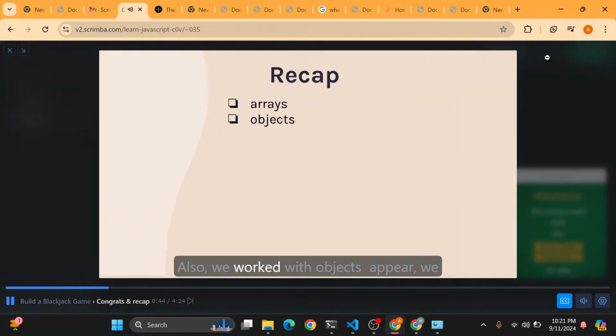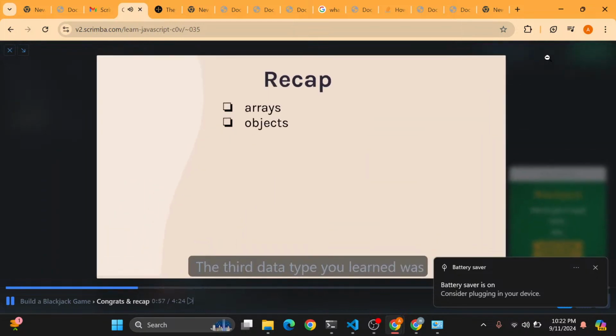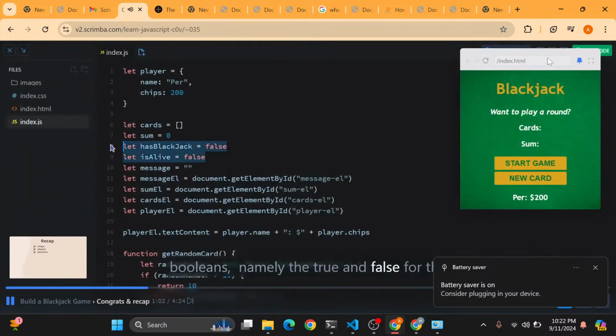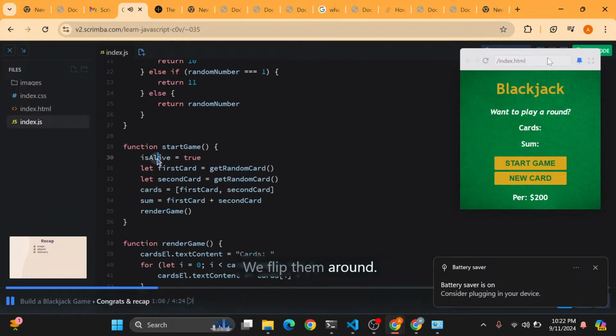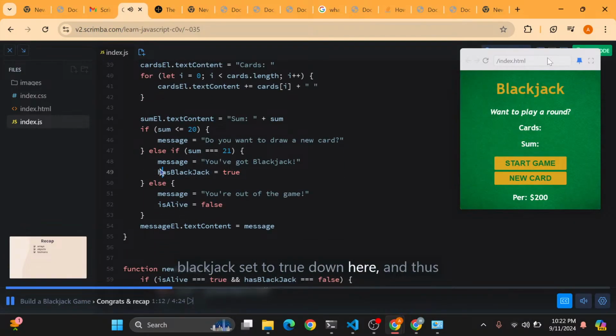Also, we worked with objects. Up here, we created our player object. And the object, as you remember, contains key value pairs. And it's also a data type that is used in basically every single web app out there. The third data type you learned was booleans, namely the true and false for the has blackjack and is alive variables. We flip them around, so we set is alive to true down here and has blackjack set to true down here, and thus creating kind of a state for our game.